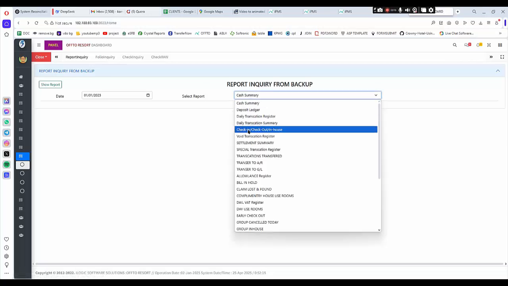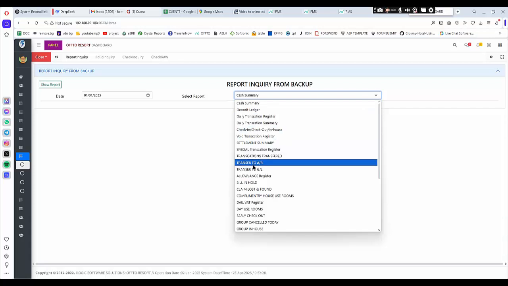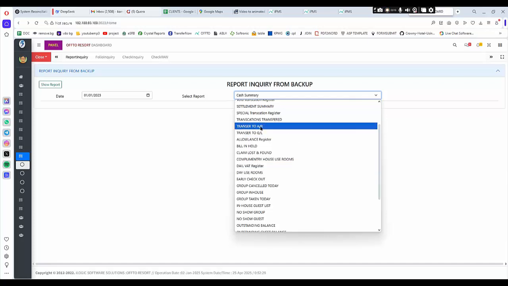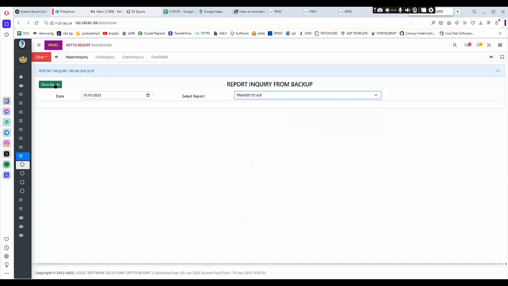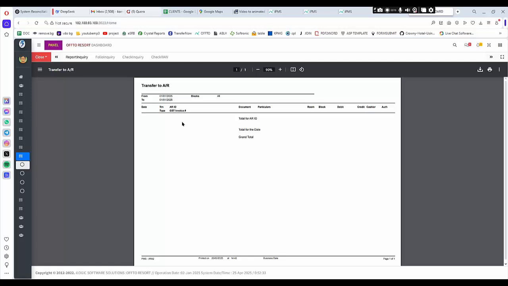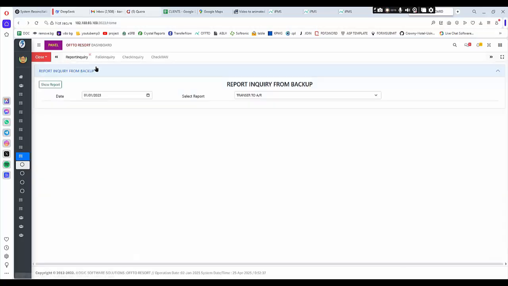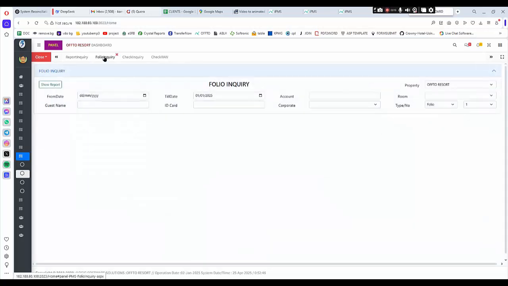Cash summary, daily transaction register of that day, in-house guest list of that day, settlement report of that day, and so on. We have a number of reports available here, because you can also get access to the fixed ledger of that day. If there is a fixed ledger opportunity, it will appear here. So all those reports are coming from here. Okay, it is a very useful section, especially for the accounts department. The same, another one is folio inquiry.